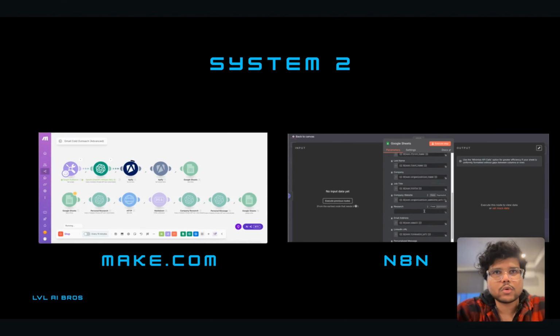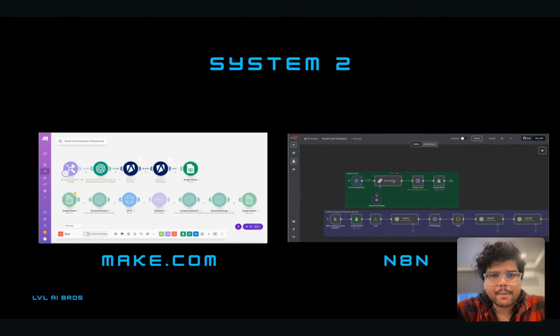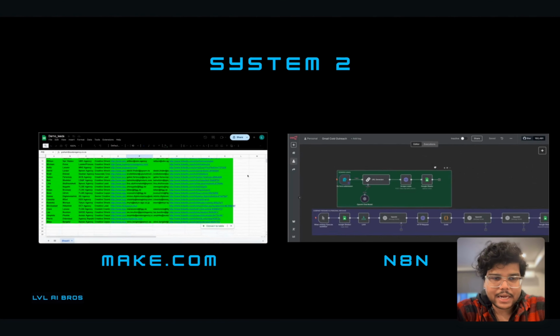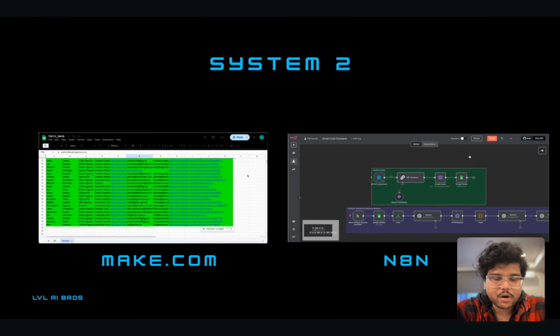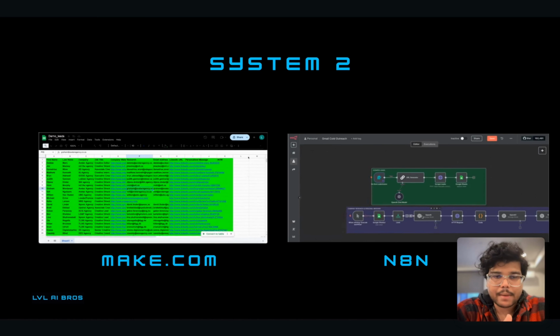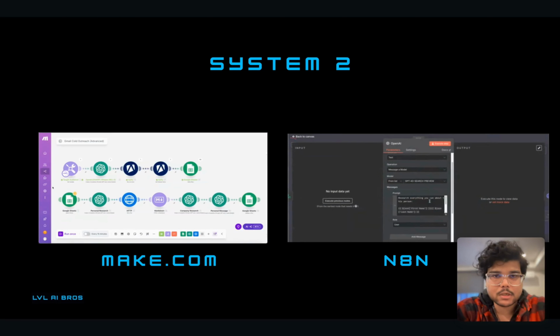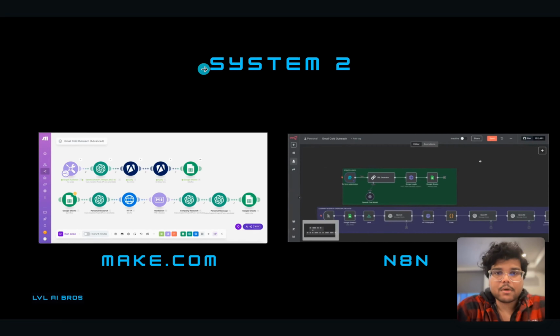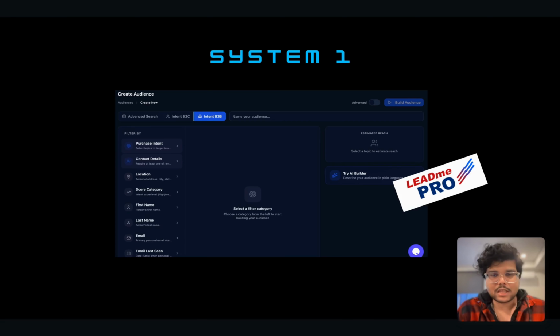If you're looking to use Apollo and Apify to scrape your ideal target audience from the web and get access to data that's unqualified, unverified, and draft personalized emails automatically and send those emails to cold people who are not really looking for your service, or you do not know they're looking for your service, then you can use system number two.